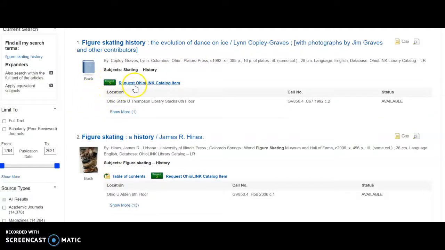It says request Ohio Link catalog item. That means we don't have it at our library. Other colleges and university libraries in Ohio may have that. So if we clicked on request Ohio Link catalog item, we can order that book. A librarian will email you when it arrives. Usually only takes a few days.